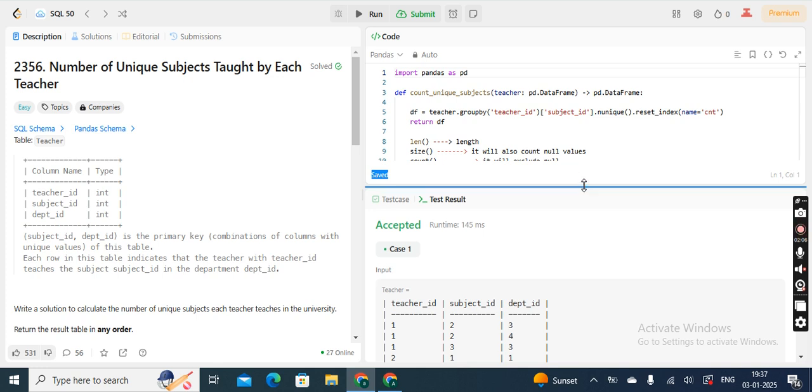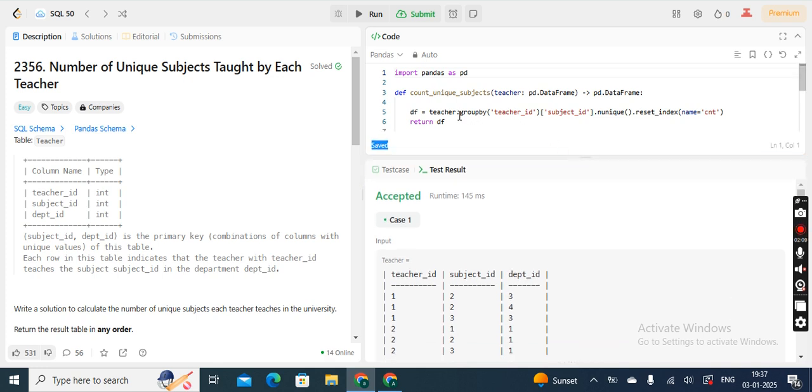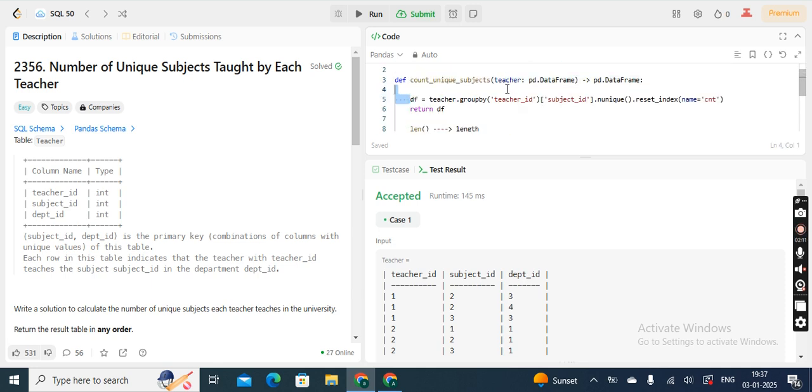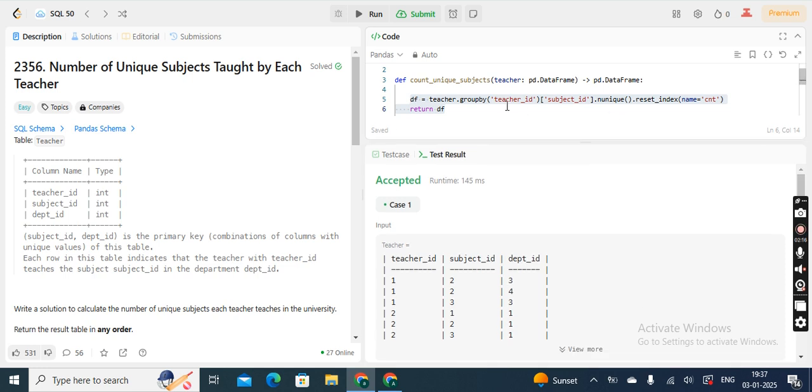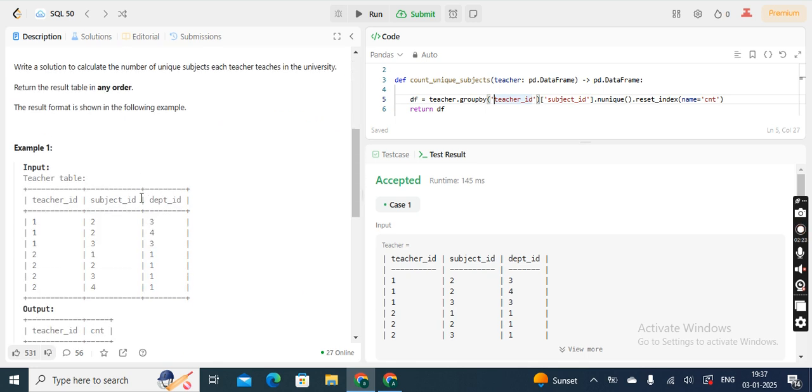The pandas part of this question is even easier. It is just a single liner code. What I have done is group by on teacher ID. My aggregation column is subject ID, because here I need to count how many subjects per teacher, right? And the function which I have used is the nunique function. Why have I used the nunique function? Because I want distinct subjects per teacher.